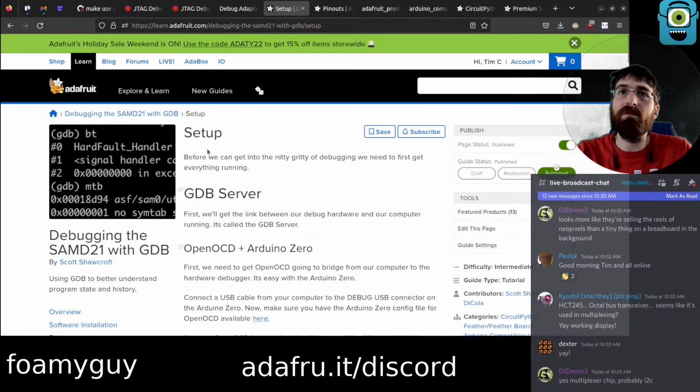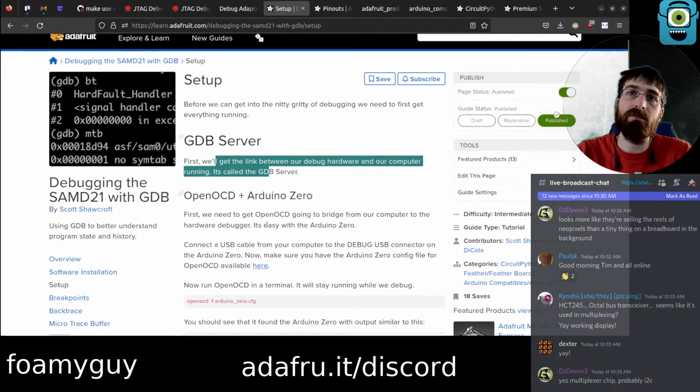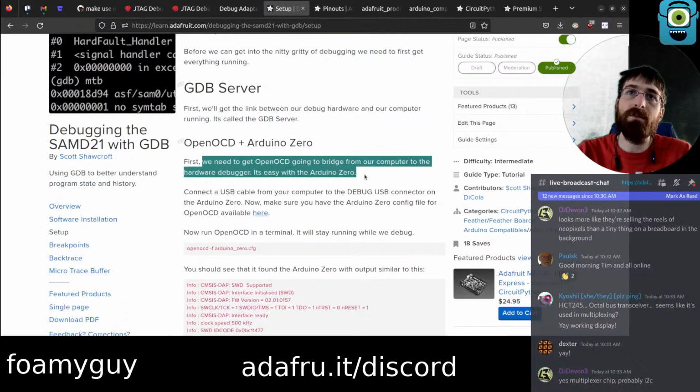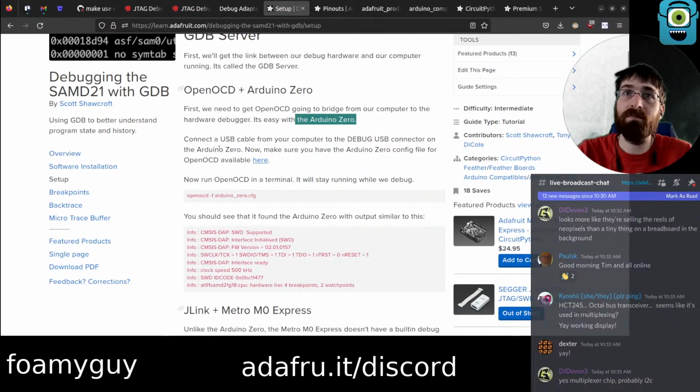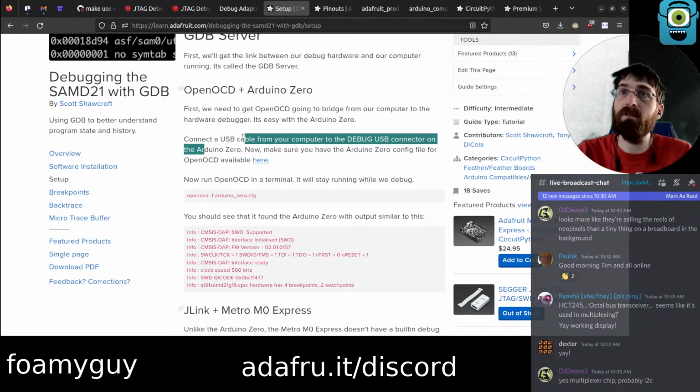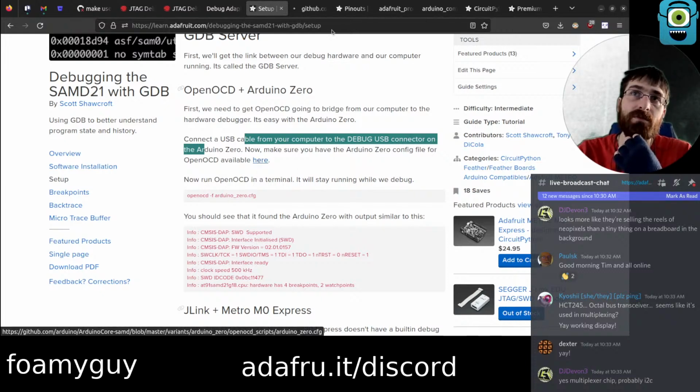We'll see what we end up with here. Before we can get in the nitty gritty, we would need to get everything running. First, we need the link between our debug hardware and our computer running. It's called GDB server. First, we need to get OpenOCD going to bridge from our computer to the hardware debugger. Easy with the Arduino Zero, so hopefully it's easy with what we have too. Connect a USB cable from the computer to the USB debug connector on the Arduino Zero. Now make sure you have your board file for OpenOCD.